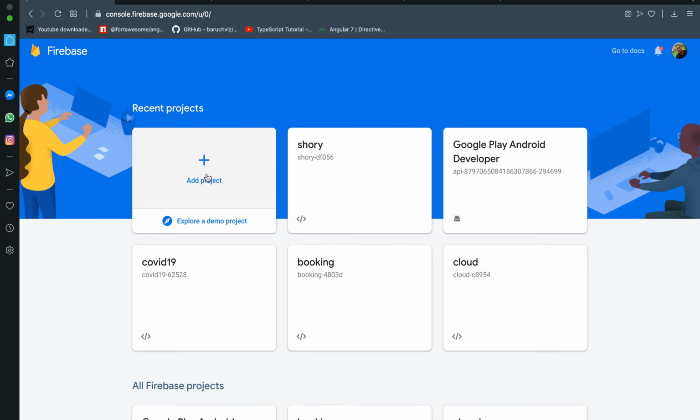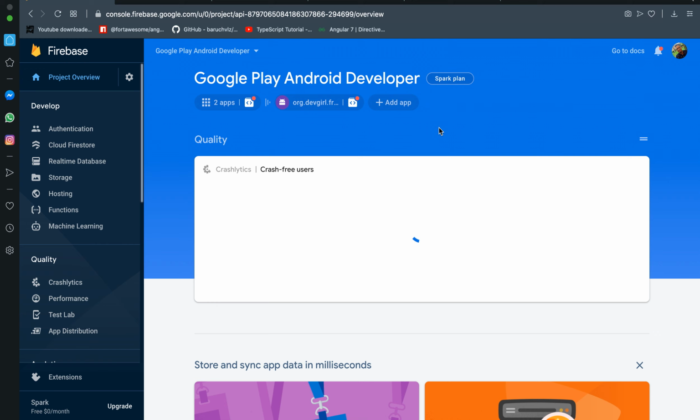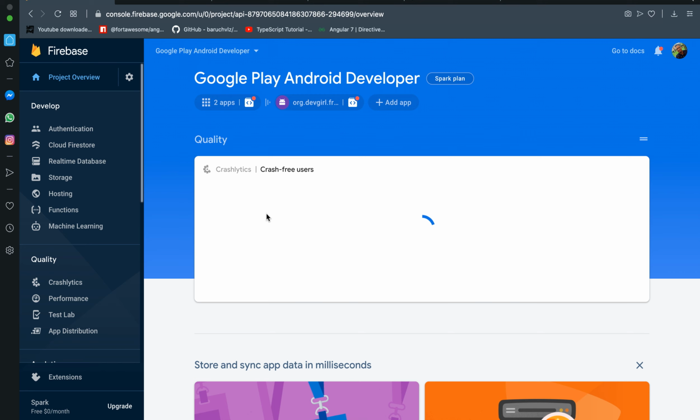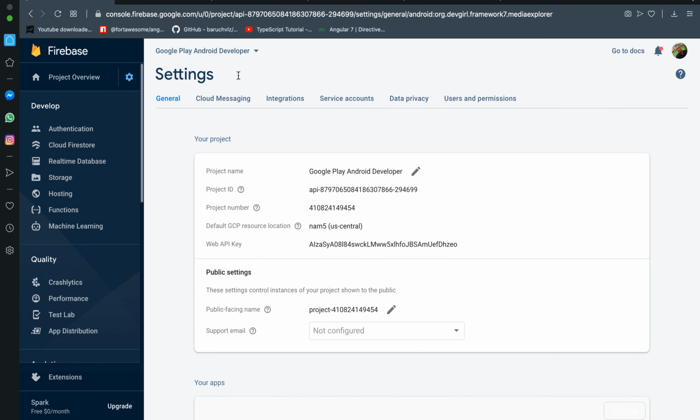So just go there and add a project, and then after creating that project, it will show you different options. Currently I'm using this one, pay as you go, because I've been using the database for a while. So you will use it for free in your case, and then you can go to settings, project settings. That's where, but let me show you how to do it.